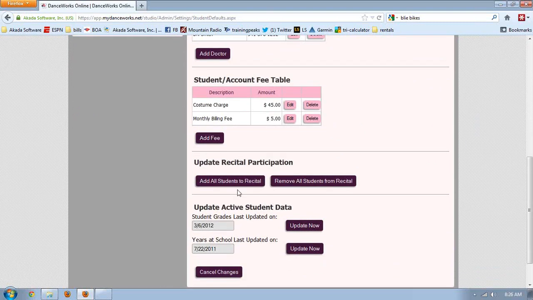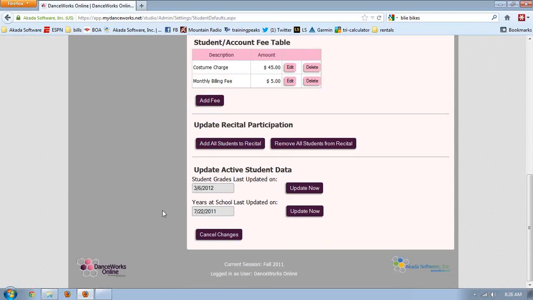You also have the option to either add all students or remove all students from recital participation. That option is there. If you ever need to update their grades, so their grade in school, or how long they've been with the studio, you can do that here, and it'll always show you the last time it was done. That way it doesn't get done twice a year or 2 or 3 times a year. All you have to do is hit the Update Now button, and then it'll timestamp it for you.